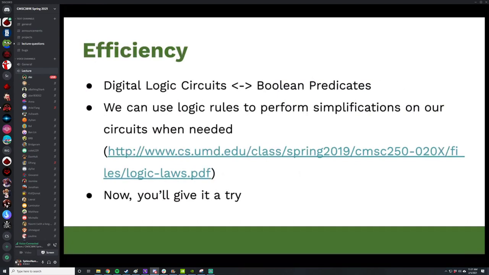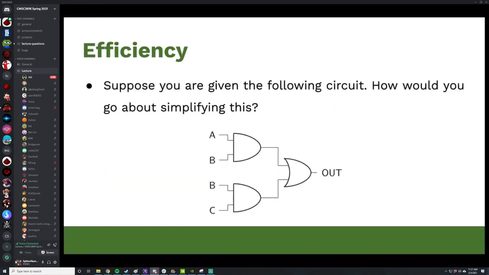But yeah, now you go ahead and give what I just talked about a try if you've got the time, right? So suppose you are given the following circuit, right? And my question to you is how would you go about simplifying this, right? So we've got a few steps that we can approach here. Notice that I've given you the graphical representation of the circuit, so that should be a way to kind of start you off there. Like, what can we do to simplify this?